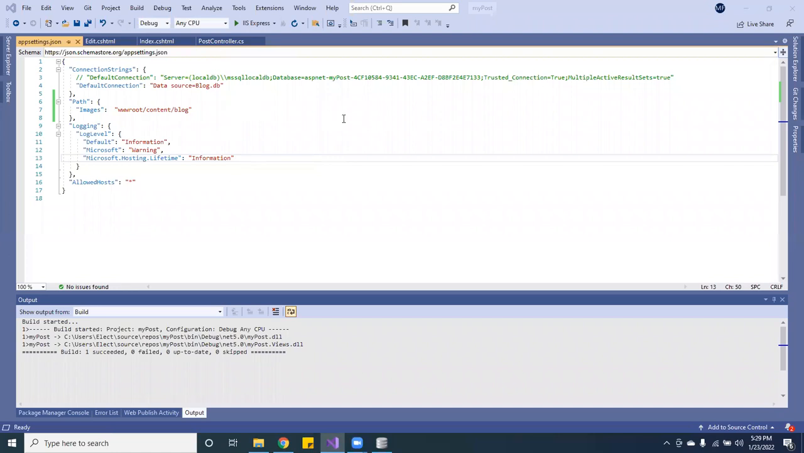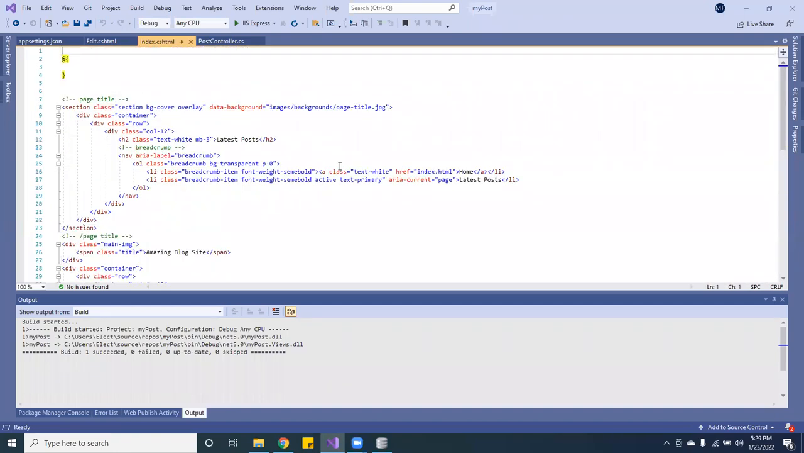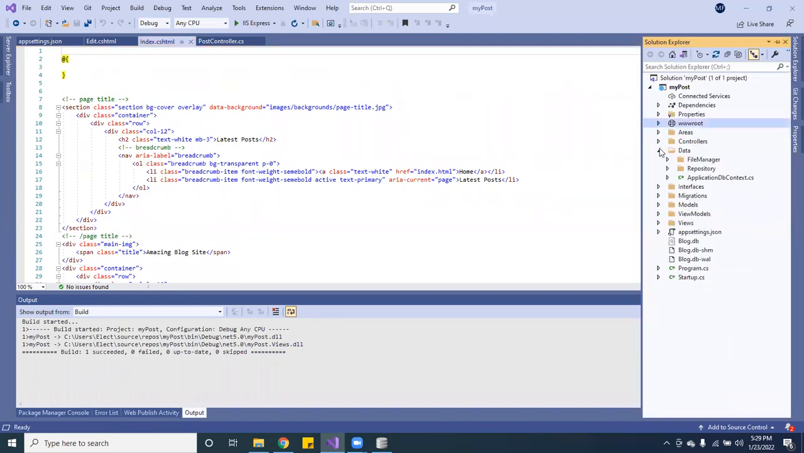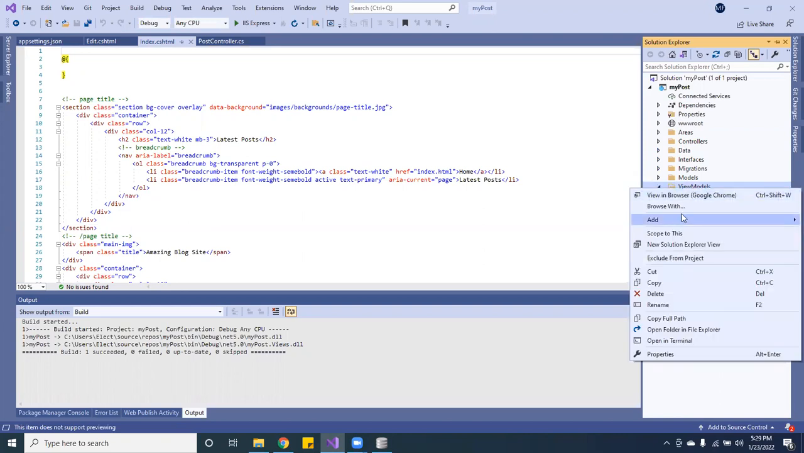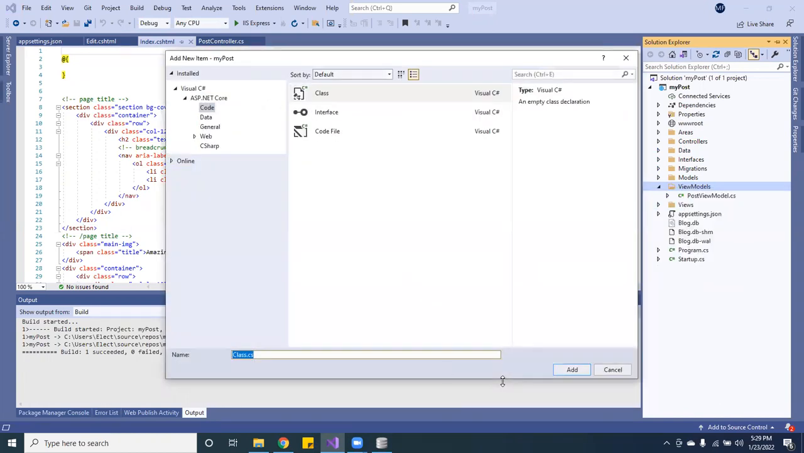All right, so in order to display the data, we're going to have to go to the index, which is right here. Okay, so I want to work on the index page now. Over here, I'm going to create a new index view model. So let's create a class. This one, I'm going to call it IndexViewModel.